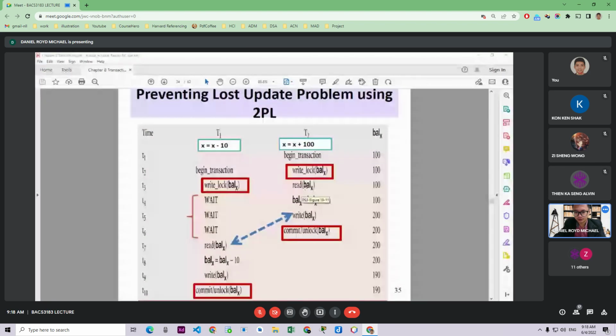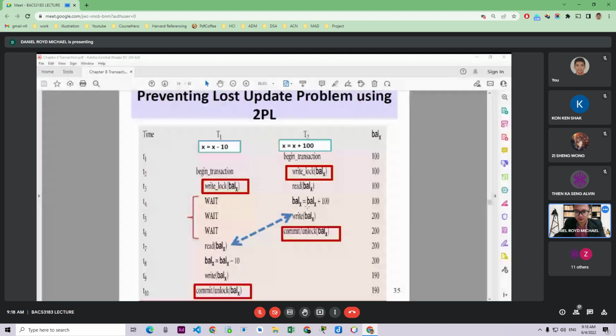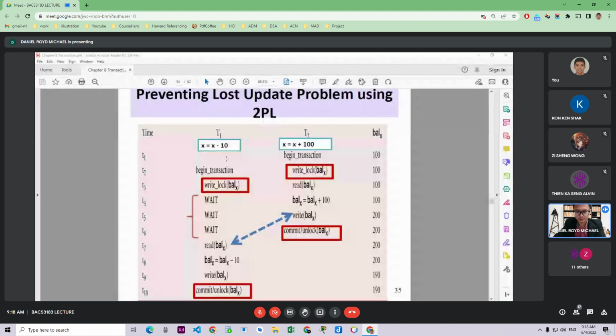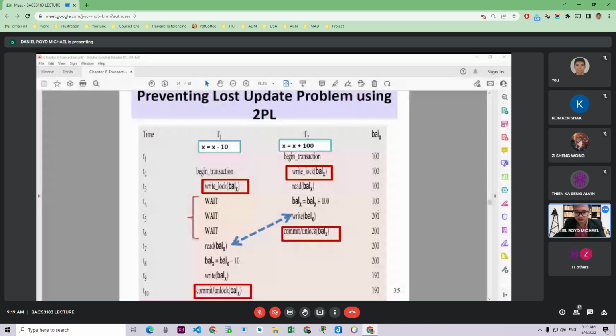They will read the previous balance, which is 100. So when they put in the transaction, they're adding 100. T2 will begin the transaction first. Just in the time frame, you can see that T2 is the one starting the transaction. They read the balance, insert the balance, and write. T2 has written the balance, and you can see the balance is 200.